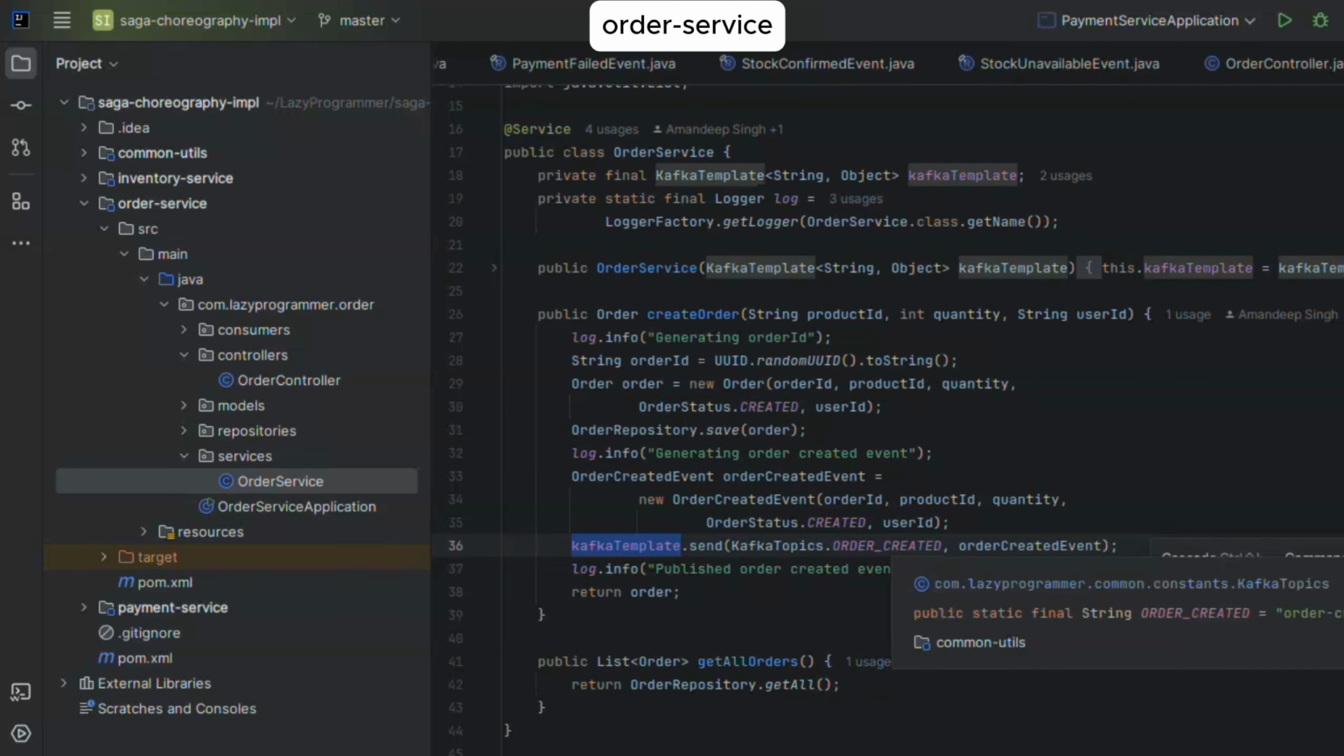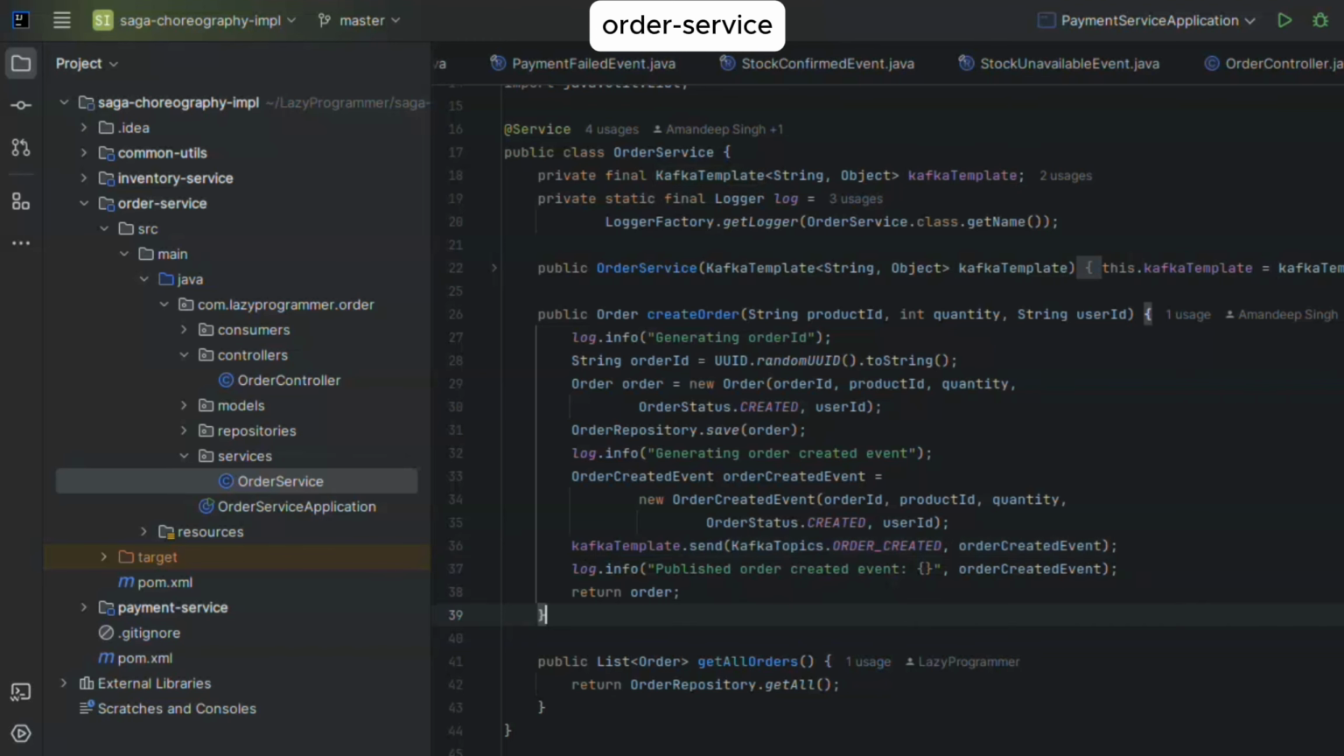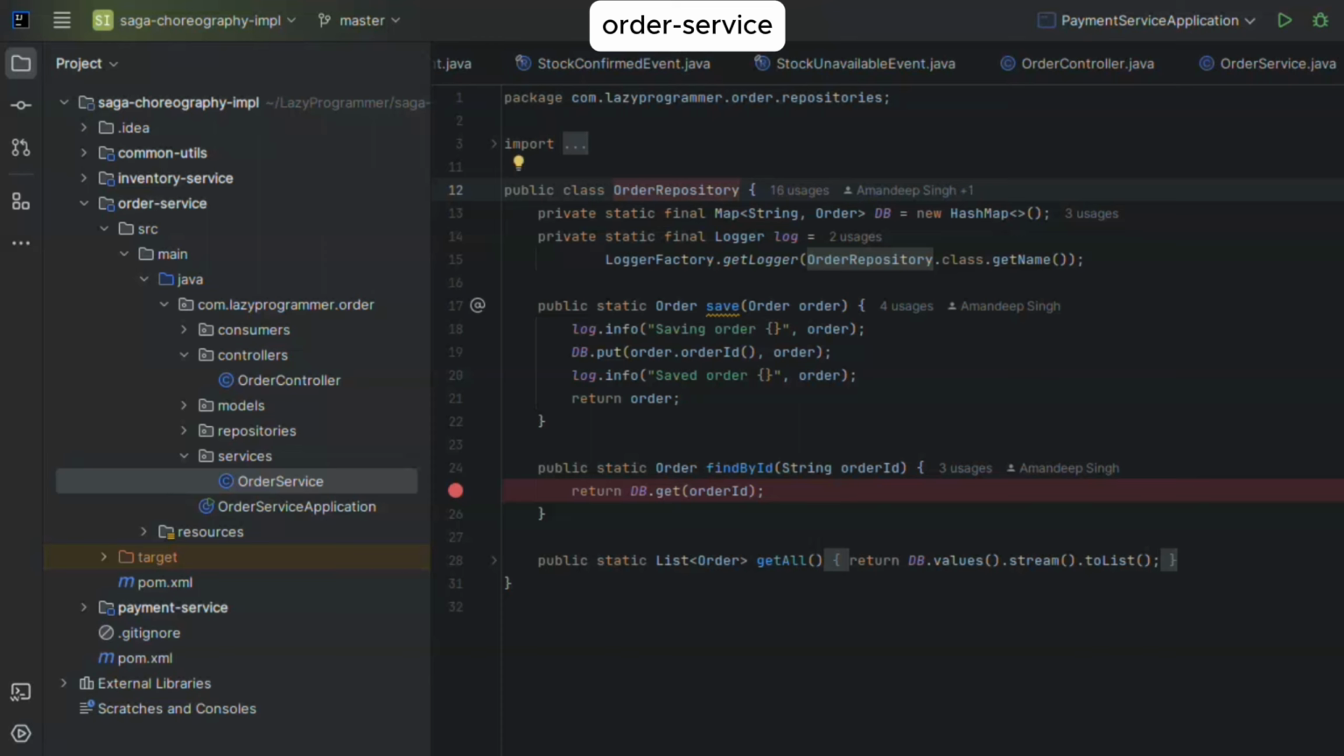Now we have used OrderRepository in this method. Let us check that as well. So this repository mimics the working of a database. If you want, you can replace it with any database that you are using, and then to communicate with that database, you can use Spring Data JPA. But for simplicity, I have taken a simple map here with the key as string and value as order.